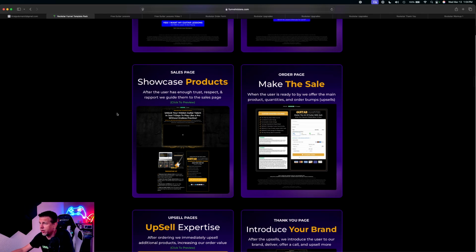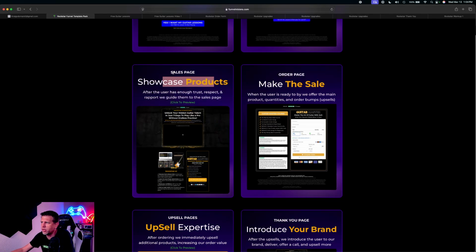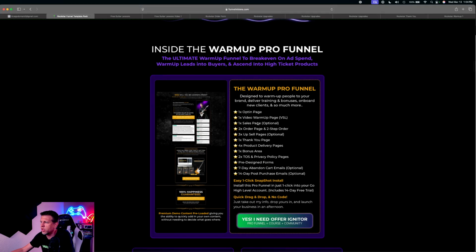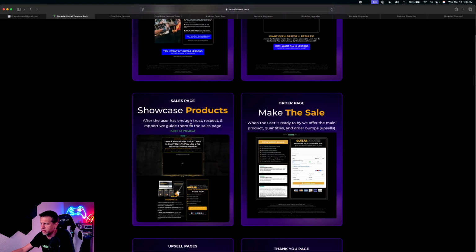Sales page. This is the big one. This is how we sell our stuff. So if you're interested in picking up this funnel, make sure that you pick up the sales page. We have 3 plans right now. This is on the middle plan or higher, which is just called the pro funnel plan. So just make sure that you pick up the sales page because this is the big whopper.